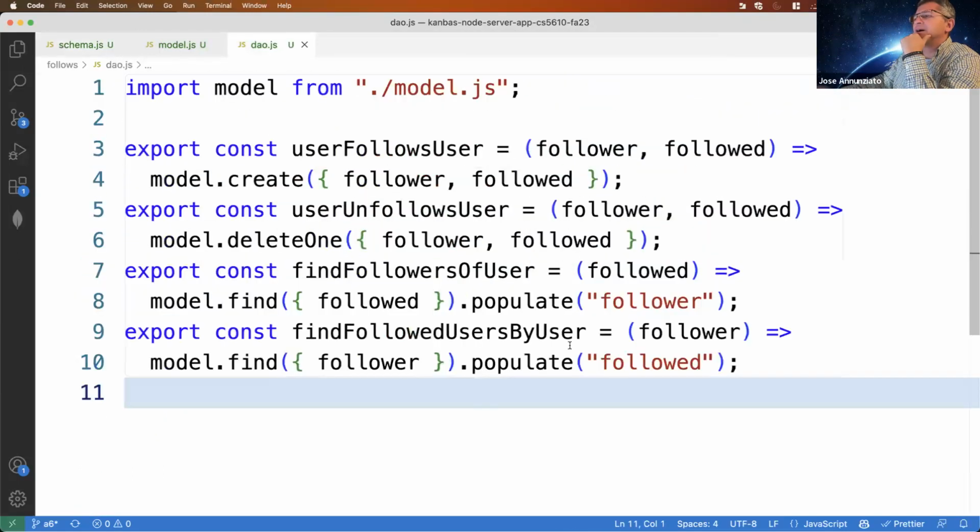Okay. I mean, there's a whole bunch of other things we could implement, but I think this is enough. One of the things we might want to know is how many are following me, and how many people am I following. So the counts and things like that. But you could implement that on your own.